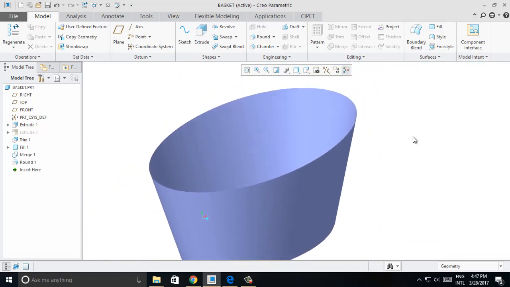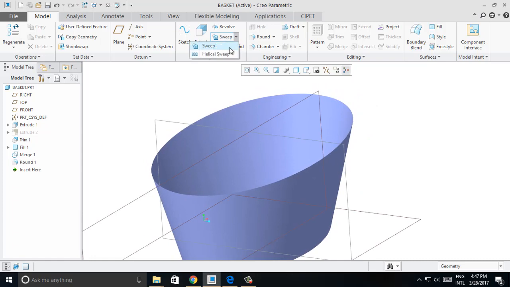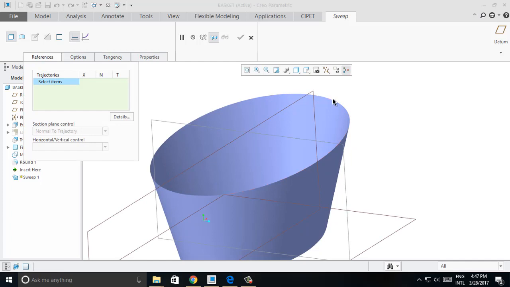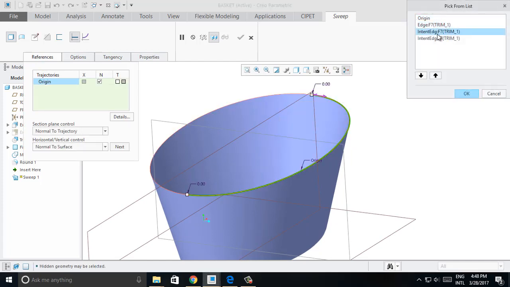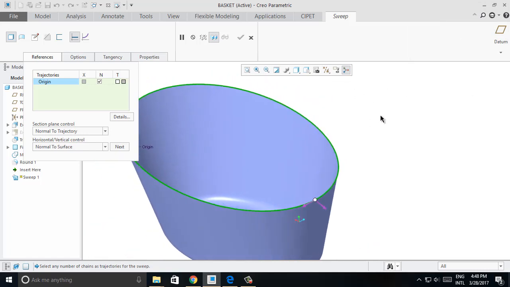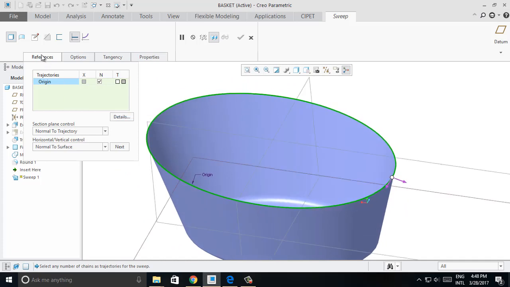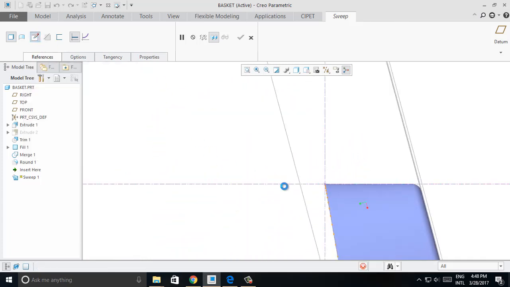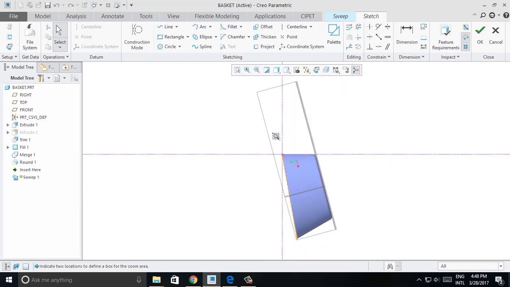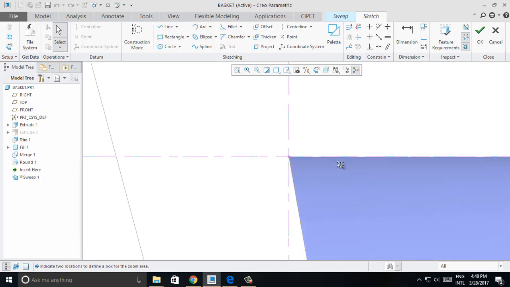Now let's make the upper profile of the bucket. Just use pick from list and select the entire curve so that the sweep goes into the entire face. Now just make the profile, a 3-point tangent arc and tangent.